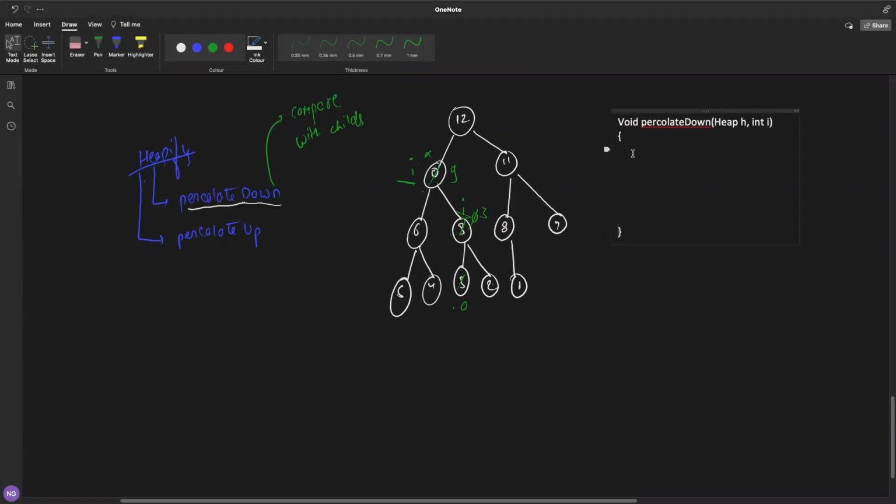Here one thing is predefined: we know the index of the element which violates the heap property. Now we don't have to search for that, and I will let you know how it's going to help us. Suppose I'm taking two variables, max and current. I'm taking the left child into the variable LC, and I'm calling the left child function, which we have already written, passing H comma i.